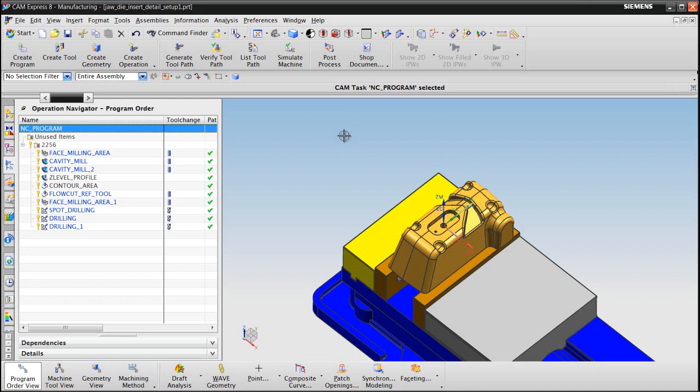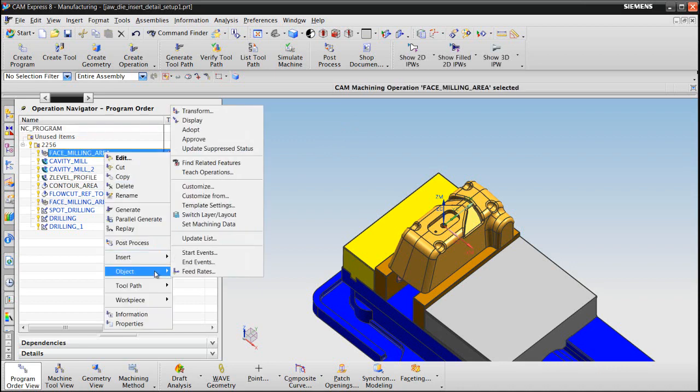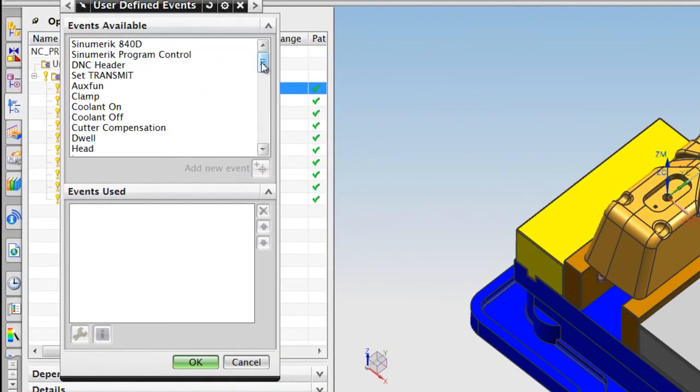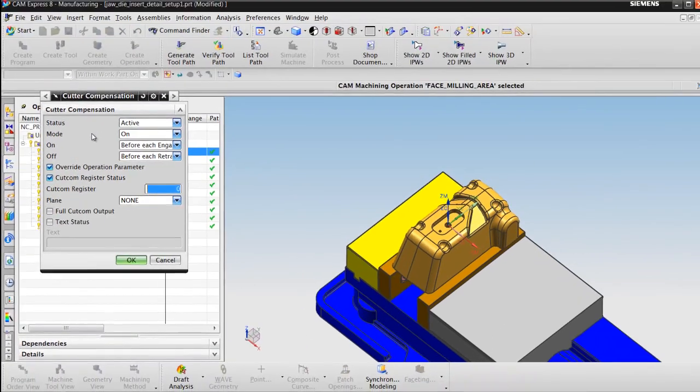Inside of NX or CAM Express, I can use mouse button 3 on an operation, choose Object, Start Events, and then I'm presented with a list of already created user-defined events that I can choose from. If I choose cutter compensation, for example, I highlight it, choose Add this new event, then I can set the parameters for cutter compensation.